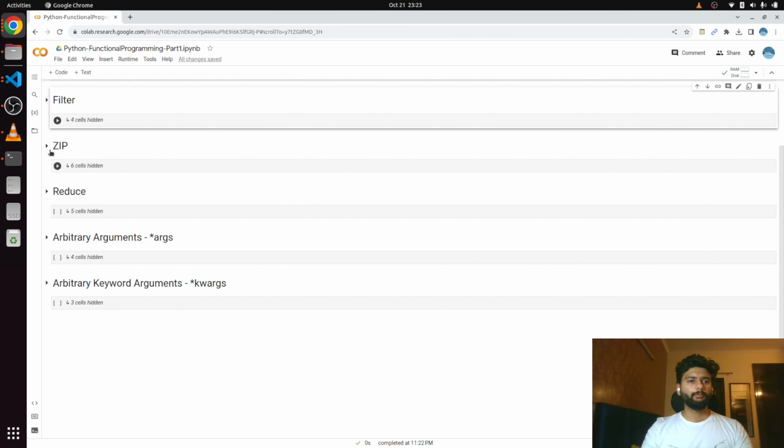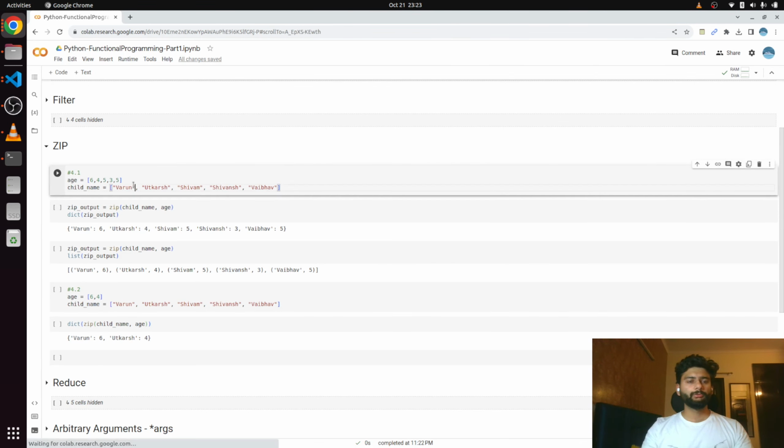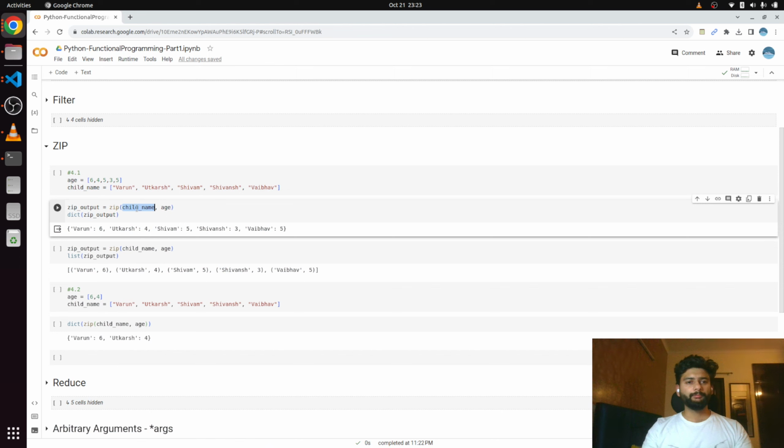The next module that we'll be looking into is zip. So zip, basically what it does: let's say you have two variables. One is age, another one is child name. Inside your age variable, you have integers, and inside your child variable, you have strings. Now, what I did is I zipped both of them. Great.